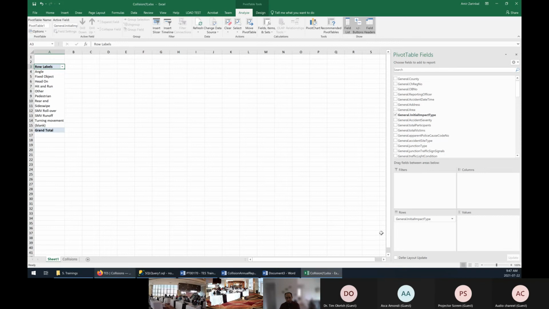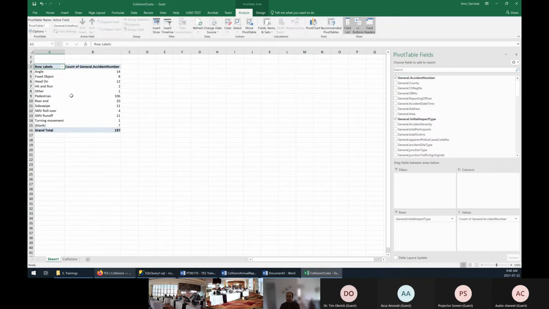And we'll have it here. Then in the columns, it shows me what I want for columns right now. I don't want columns right now. I want to find the values, and I want to get the count of the items, and I will choose the accident number. As you can see, this will generate a really nice report for me that shows the initial impact type, and the number of them.